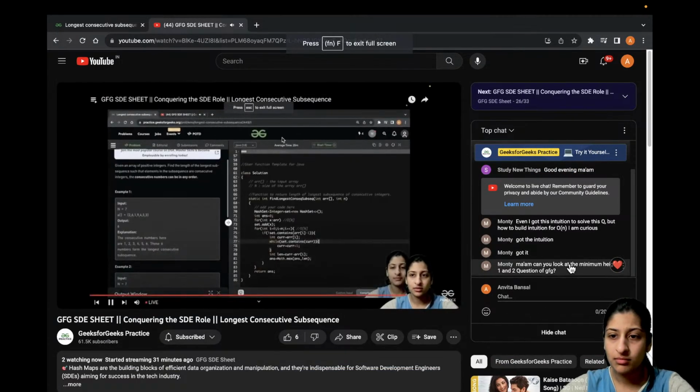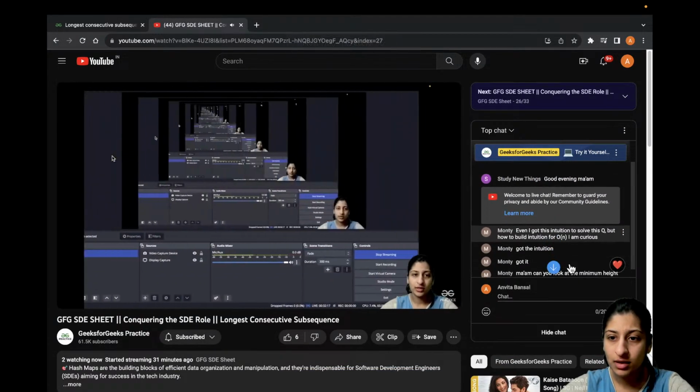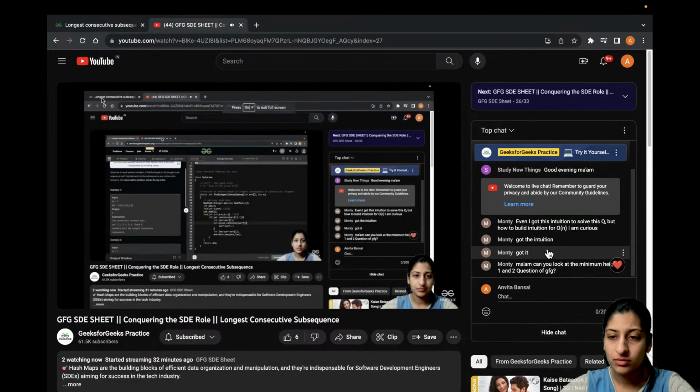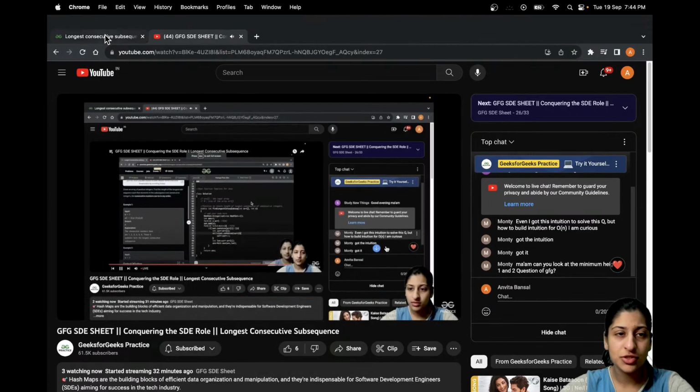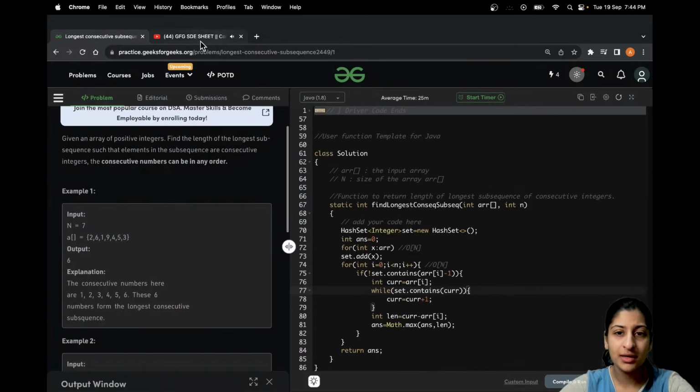The minimum height 1 and 2, minimum height 1 and 2. Can you send the problem link in chat?